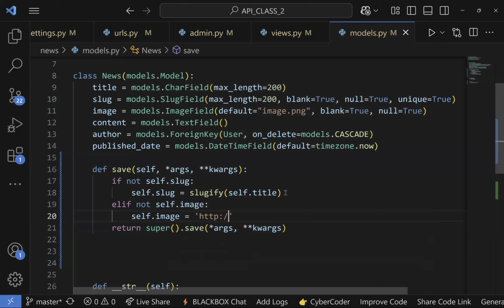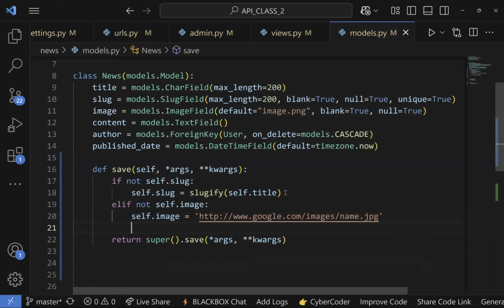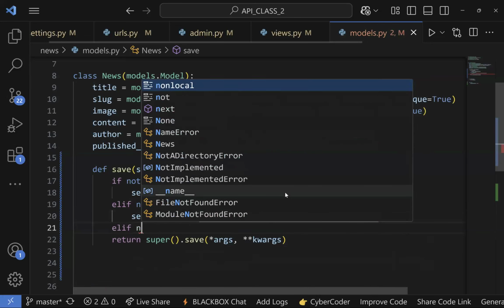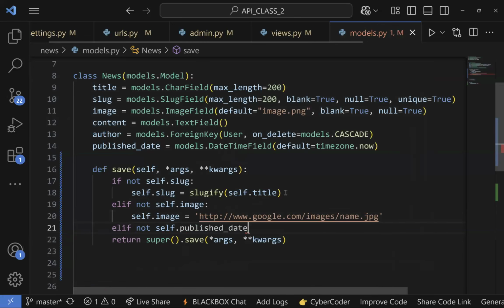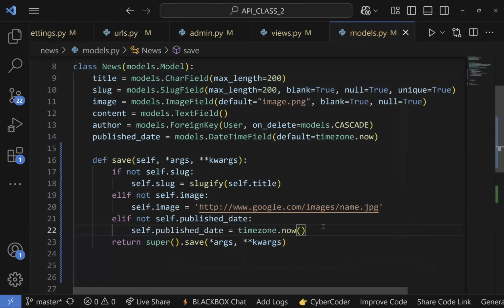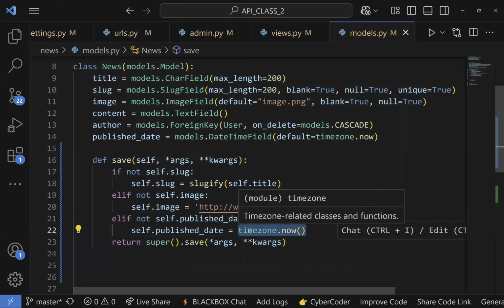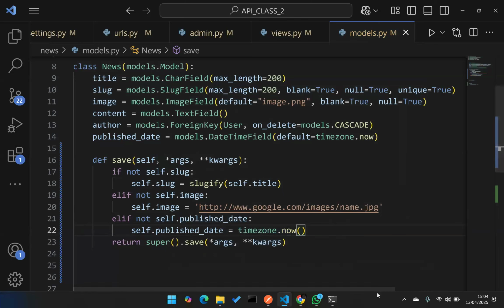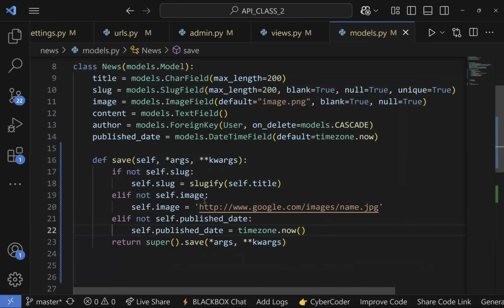http://www.google.com/image/name.jpg. I'm just explaining how it works. If the person does not put in a published date, let's assume I say if not self.published_date, you should say that the published date is equals to the time now. I'm just showing us multiple examples of how this works. So what we're doing is we're generating the slug. Other fields already have a default value.